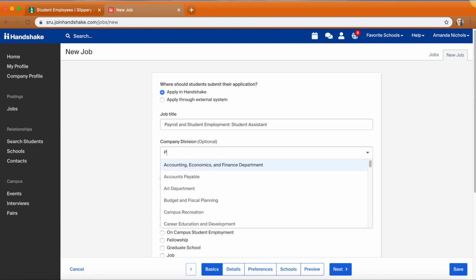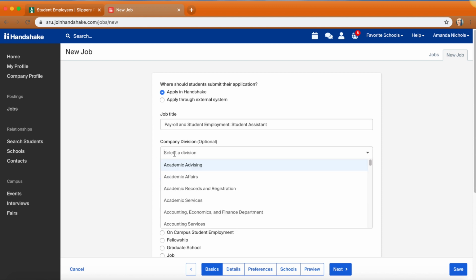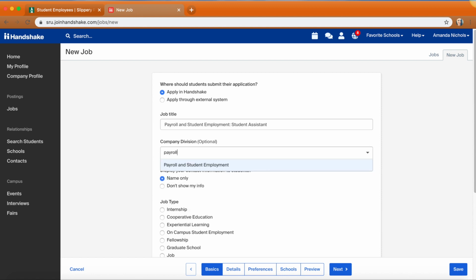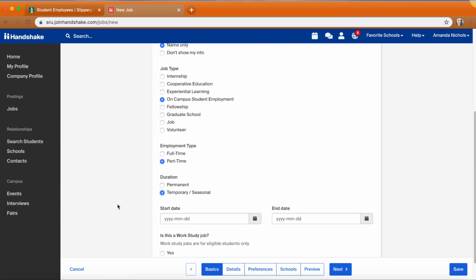Company division is your department name. If you do not see your department name under company division, please contact Payroll and Student Employment so we can add it for you. Your display contact information will be name only. Job type will be on-campus student employment. Employment type will be part-time, and duration will be temporary and seasonal.